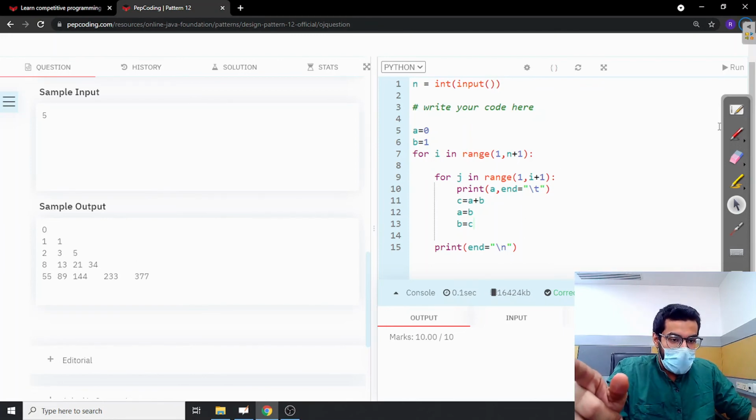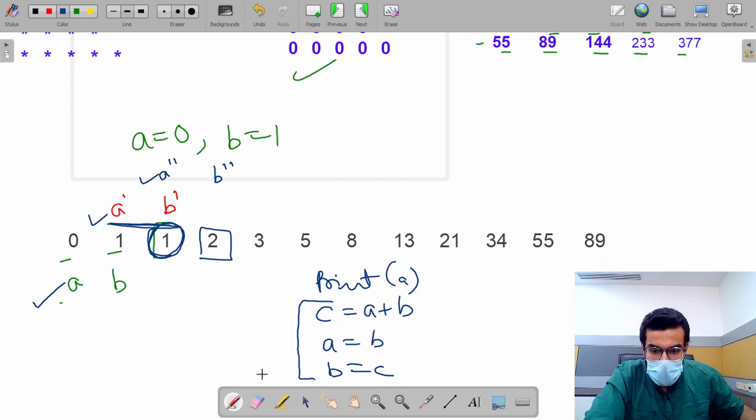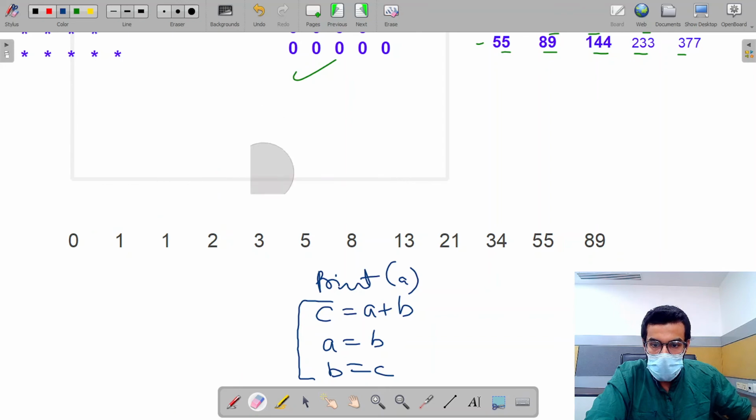Okay, I had to revise that thing. So basically, what we are doing is each time we are taking the value, this is the first value of a. Then in the next iteration, we are updating the value of a to this.